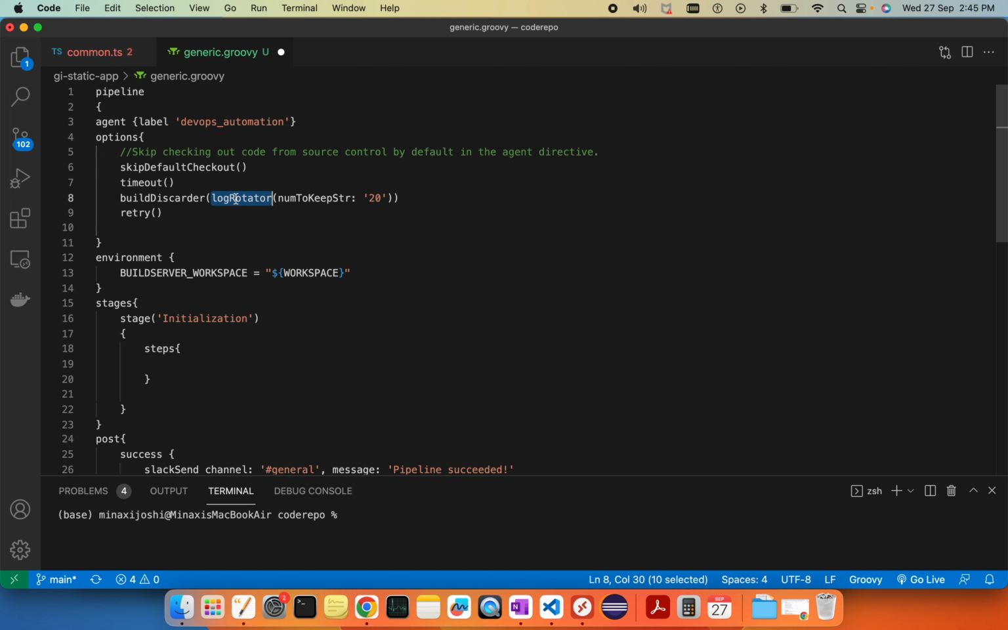And this logRotator is one of the strategies available for configuring build log retention. In this case, it's being used to specify that build logs should be retained based on the number of builds to keep. Here I have given numToKeepStr as 20. It means this particular part of code specifies that Jenkins should keep a maximum of 20 build logs. In other words, only the most recent 20 builds will have their logs retained, and other build logs will be deleted to free up disk space.